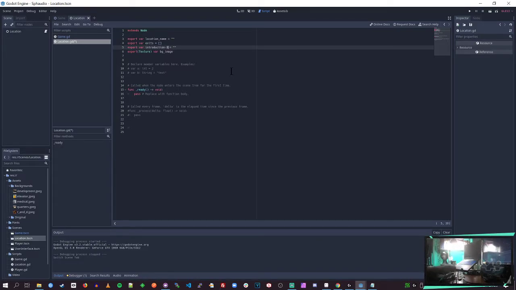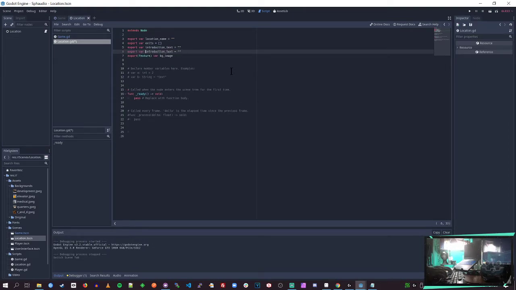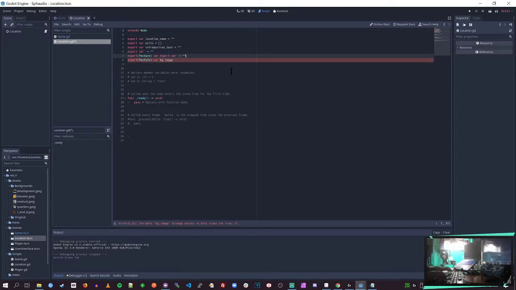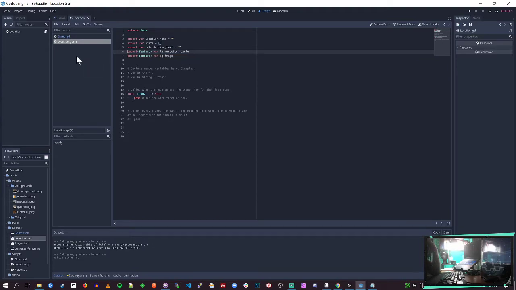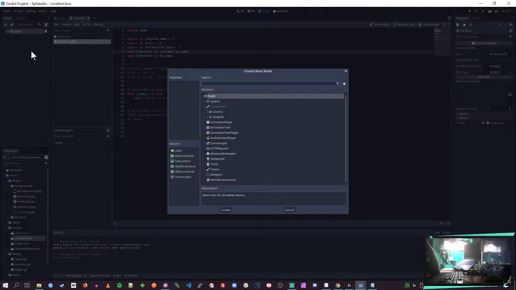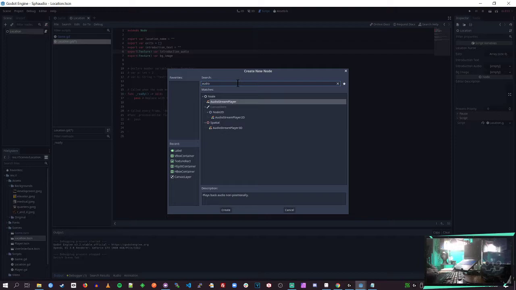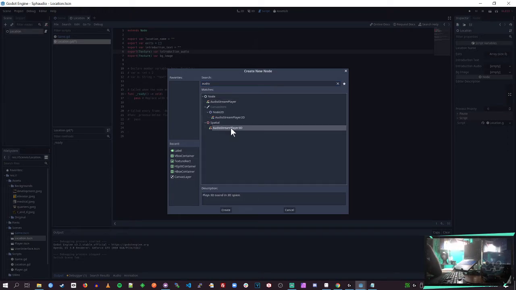So we're going to have two things, right? We've got the introduction text, and then we're going to have the introduction audio. Right. So we're going to export something new here. It's not going to be a string. It's going to be audio. So what is an audio node? I haven't done any of this stuff yet, but I'm looking forward to it. So what we got: audio stream player 2D, spatial audio stream player 3D.